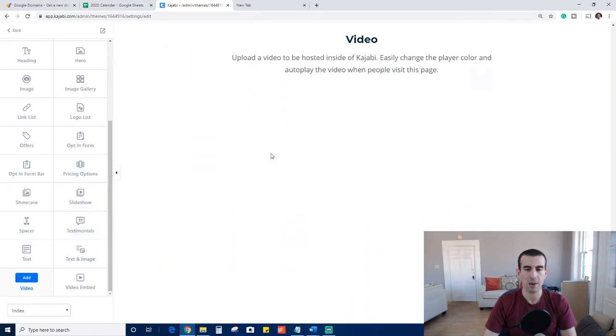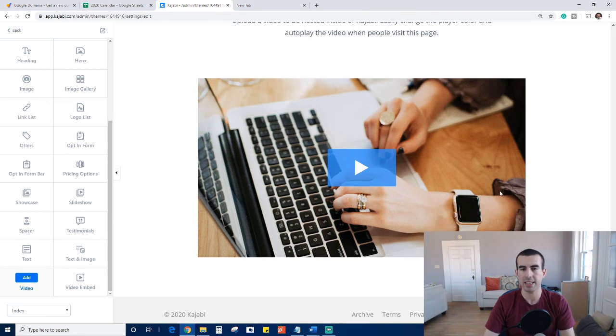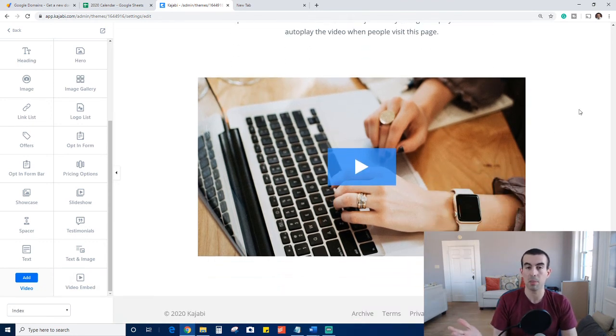Okay, after that we're going to video. Now the difference between video and video embed is this video allows you to upload right to Kajabi, right to your own website, so that whatever your video is hosted. This would be great for a short intro video or explainer video, something shorter than 2 or 3 minutes max, explaining who you are, what you do, or what your product is. You don't want to add like an hour-long video on here.